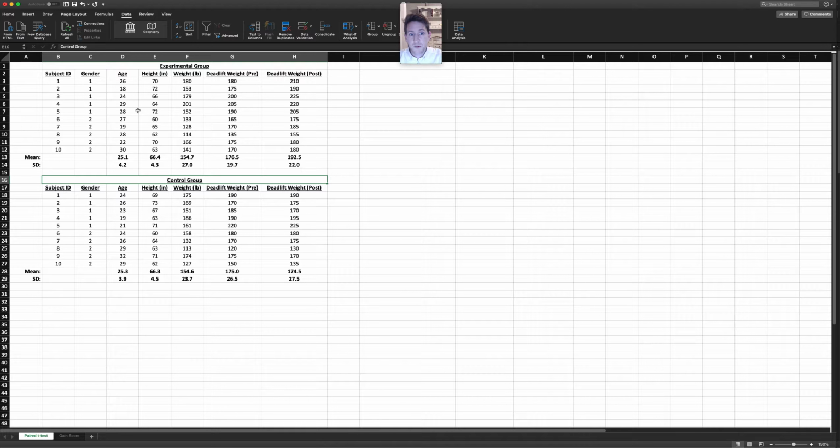And then for my continuous data, so this right here, I have calculated means and standard deviations for these as well. Because remember, we can't do a mean or a standard deviation of gender, because that's a category. That doesn't make any sense. So I have that here as well for both groups.